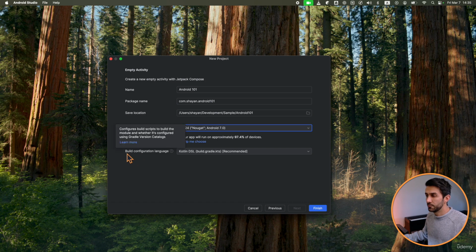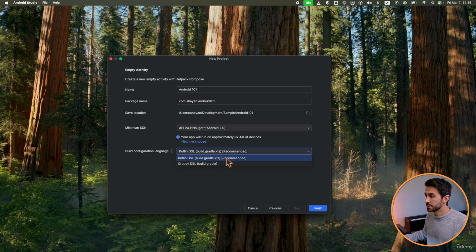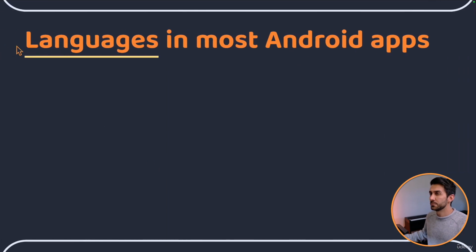And then we have build configuration language. And you can see here we have two options, Kotlin DSL and Groovy DSL. This is where we enter the territory of languages. And that means I need to bring some slides to explain about the languages used in Android apps. So a couple of languages are used in general. One of them, Kotlin, of course, has now been the official language for Android development for some years and is used by most of the apps there. Most of the logic, most of the code base is written in Kotlin.